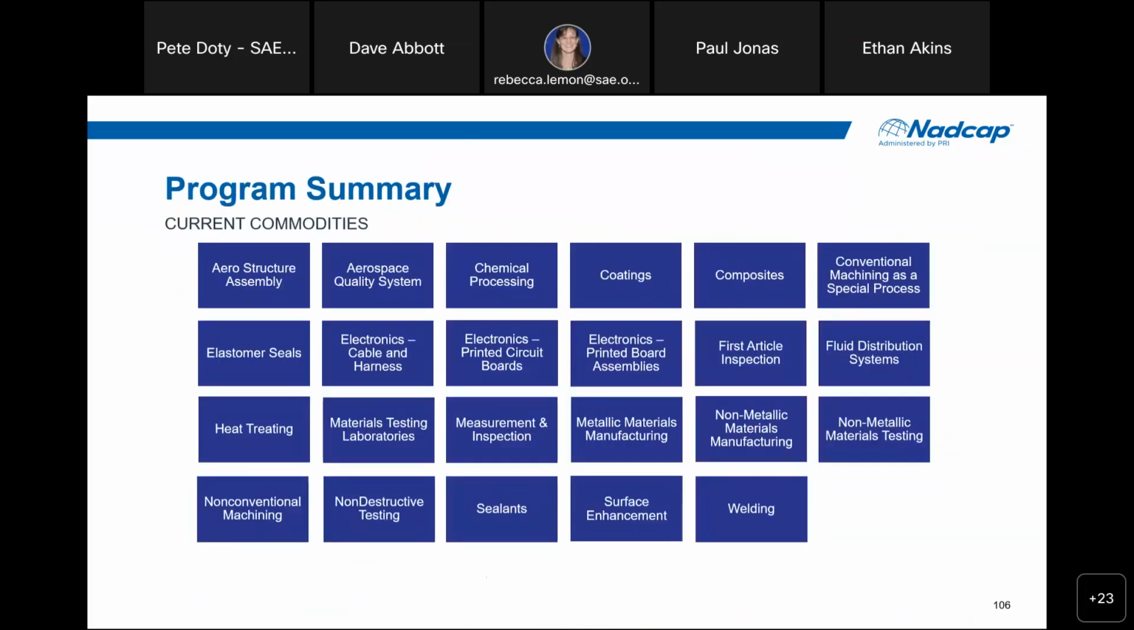Next slide. Right now in the Nadcap program, we have 23 commodities. These are the special processes or the critical processes that we go out and audit to and give accreditations to. If you look across those, you notice you don't see additive manufacturing on there right now. That's because when we first started looking at additive manufacturing, it was moved into the welding task group to start looking at it. Becky, if you go to the next slide, kind of highlighted it down there. So right now we have one process for additive manufacturing, and it's an accreditation within the welding task group.